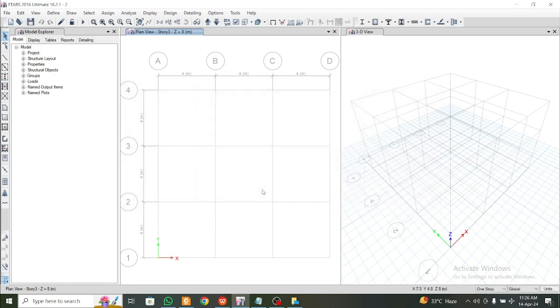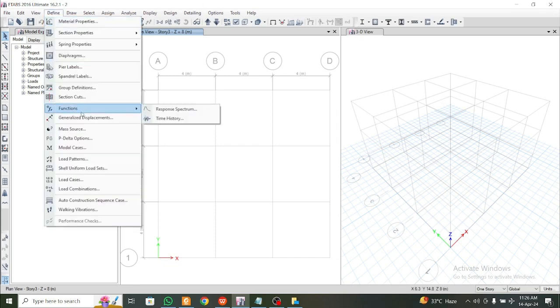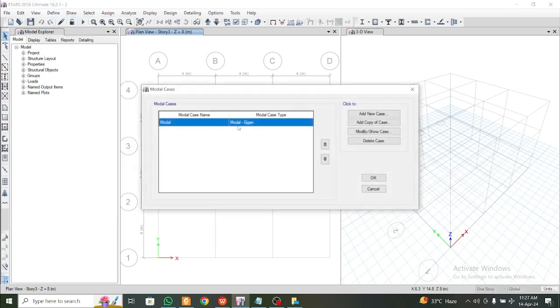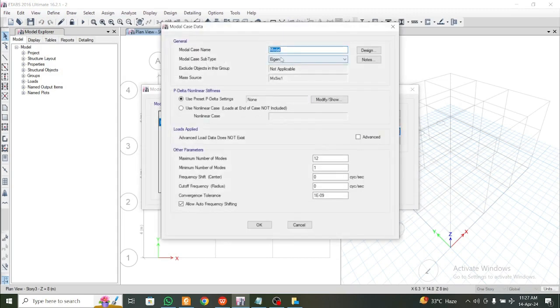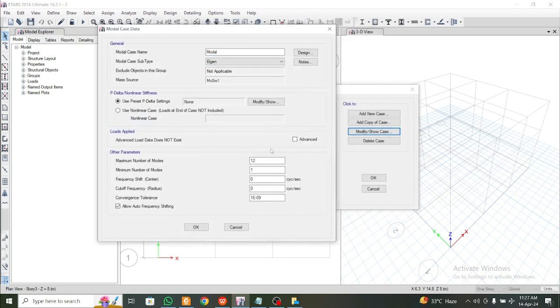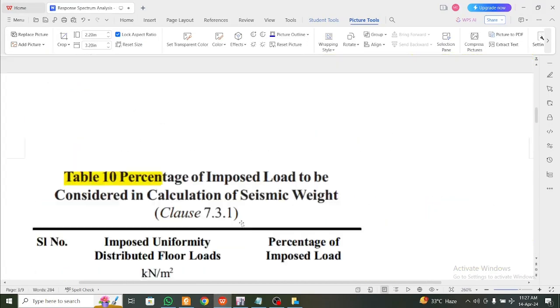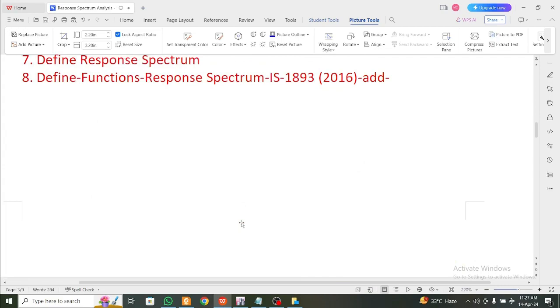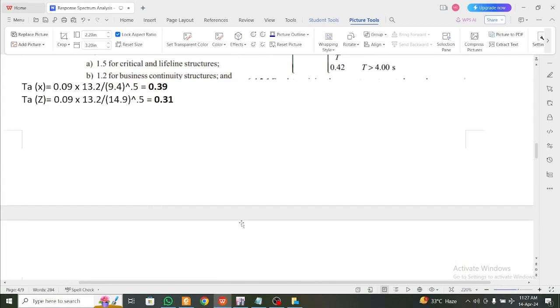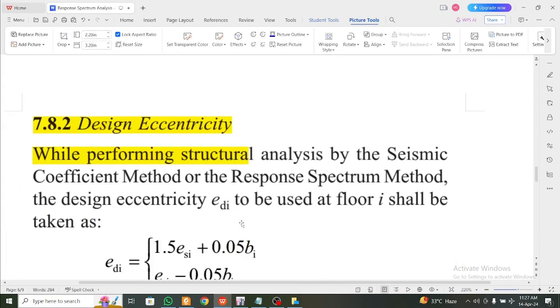So the seismic mass source is now defined. Now we can proceed. Next we'll go to Define, then Modal Cases, and modify this case here. You can see the number of modes. We need to check whether this satisfies our criteria, that the first 3 modes contribute 65%. I'll show you the criteria which we have to check after the analysis of the structure.